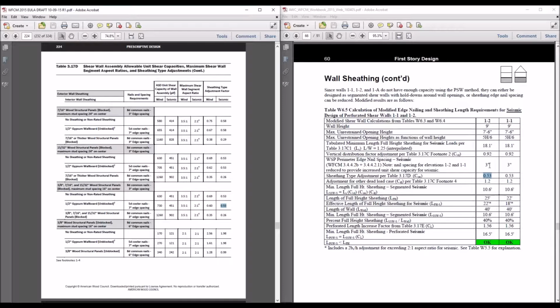So the reason it's less than 1 is because back over here in our workbook, remember we're using tabulated length requirements of 18 feet, which is what's required for 6 and 12, but that 0.53 factor adjusts that down to just about half of what would be required. With all the other footnote adjustments, you see that it ends up being 10.6 for the segmented method. So it's 10.6 for the segmented method for seismic.